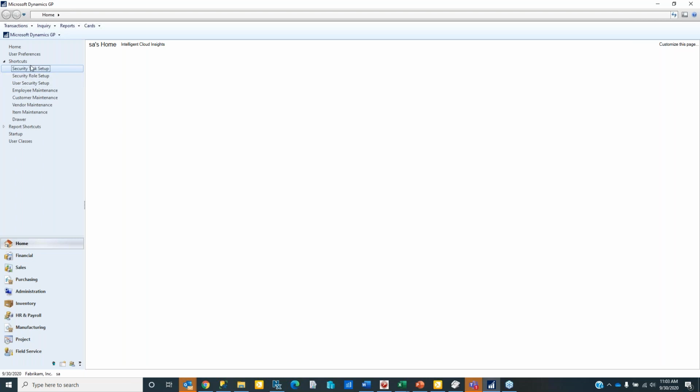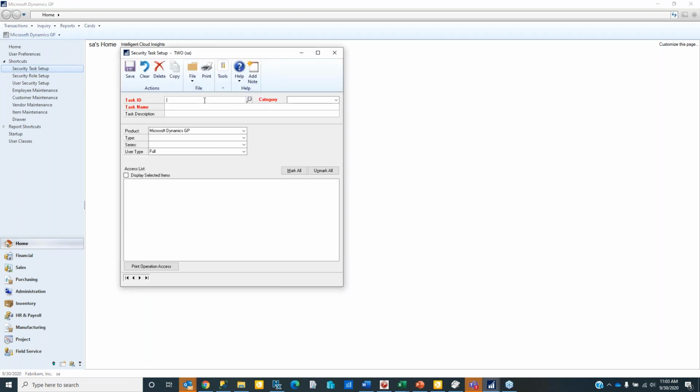There we go. So I already created some security tasks, and to make it easy, I just started all of them with Drawer. You can call them whatever you like, and you'll need to set up a security task for each unique folder combination you want to provide access to. So let's, for example, grab this one called HR termination.